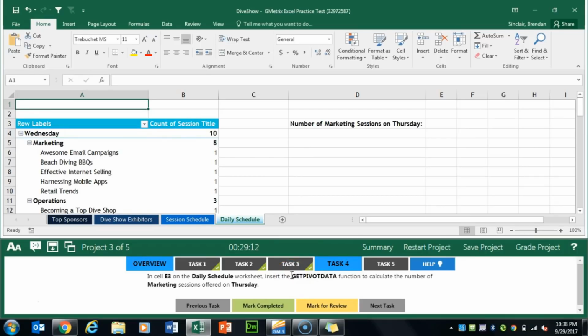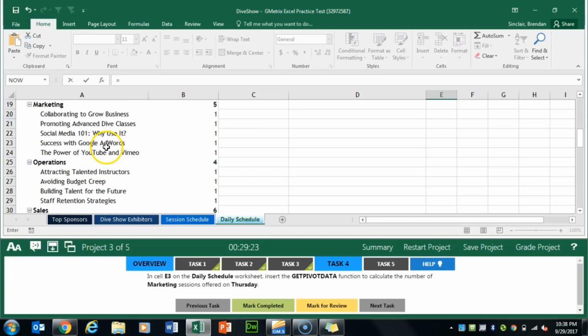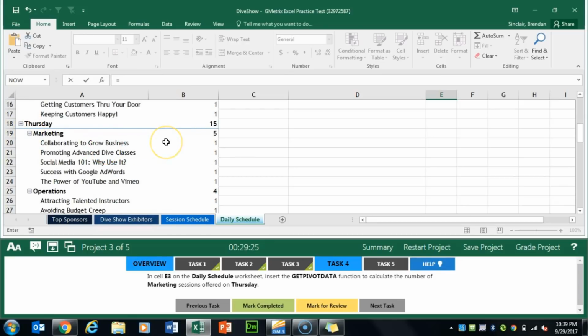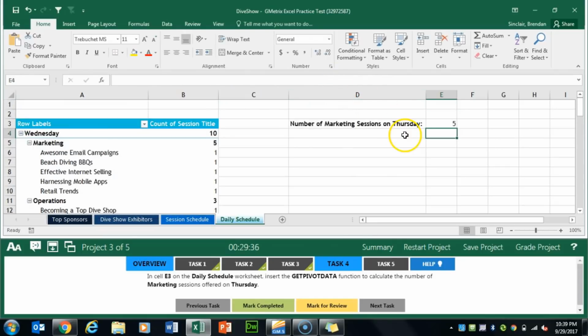Task 4 asks us to go to the Daily Schedule, and it wants us to insert the GETPIVOTDATA function. You could insert that function here in E3, but I'm going to show you an easier way. We'll hit equals, and the criteria is Thursday marketing total. If we just click that, that is the total number of classes for Thursday. Notice here at the top, it puts all of that information in here, and we'll click OK.